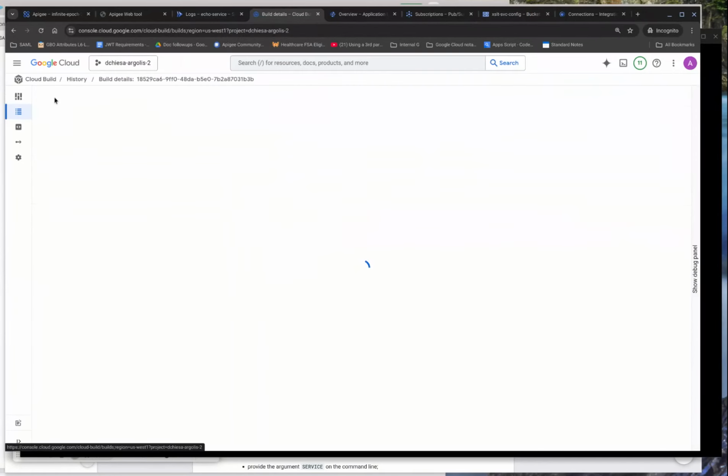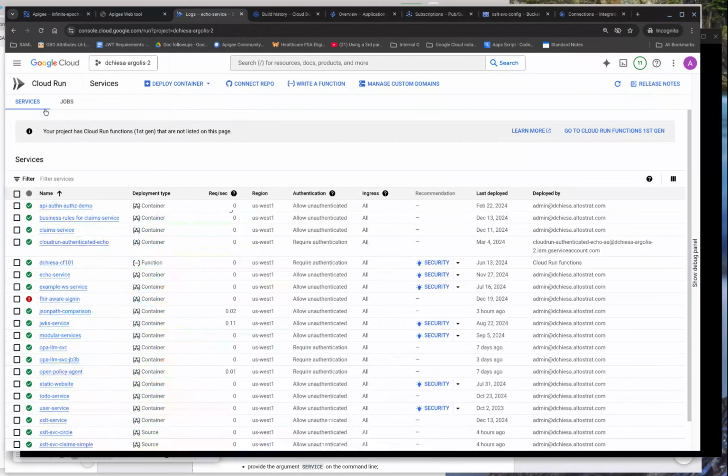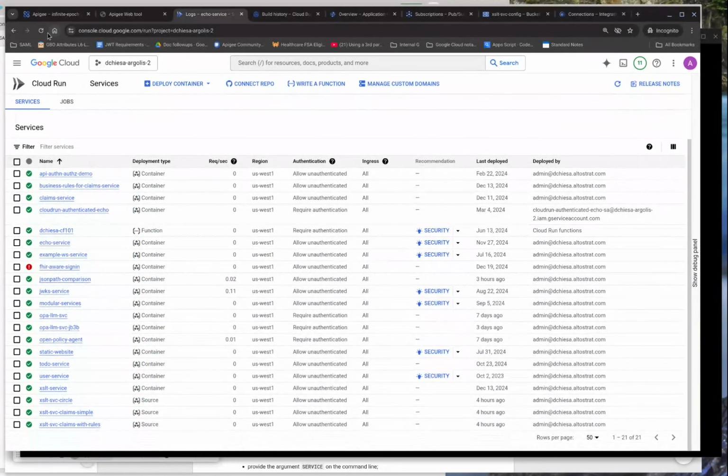The build is happening. A cloud build is happening with the .NET service, the XSLT service that was built in the cloud. And then we stood up the XSLT service, which I think should be fresh now. That's going to be a new instance that we just created.